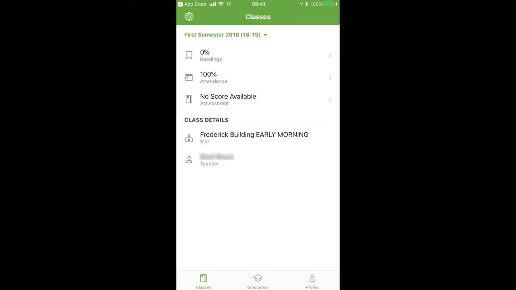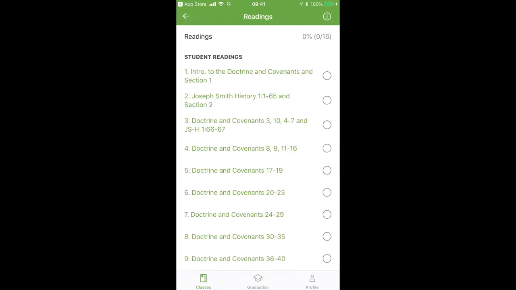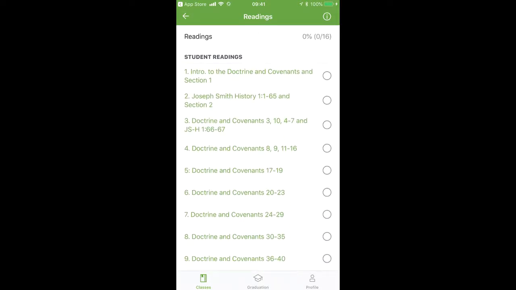When a student logs in, this is what they will see. And you can see under readings right here, I'm going to touch on that, and it brings up all of the readings that have been put into WISE by the support specialist. To mark it off, the students will just touch on the circles as they complete those. The completion percentage updates up above.